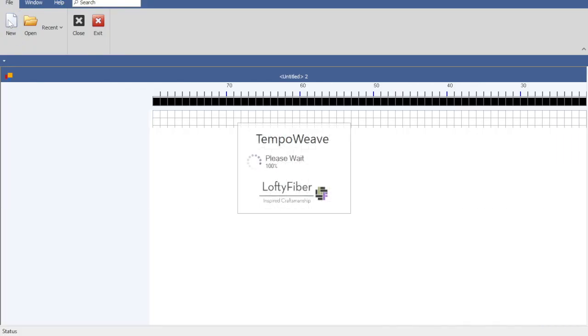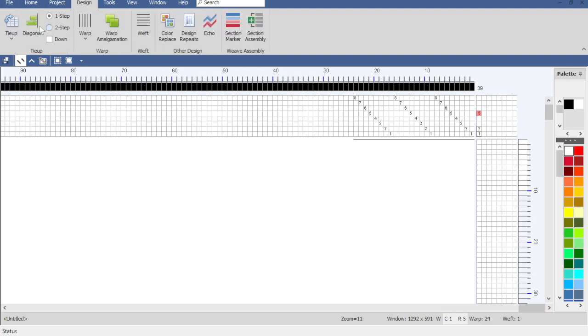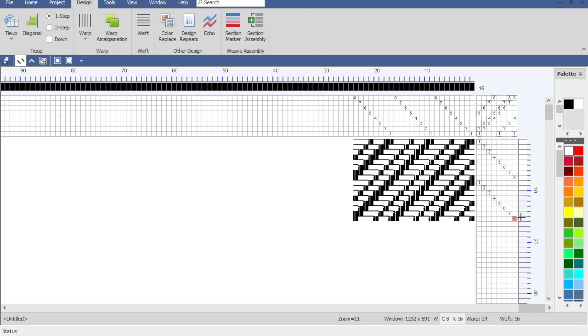This video will show some of the features of the yarn catalog. Put a draft here that we can play with. And we'll put a little bit of a tie up here. Go to design. And we'll put a few weft threads in. So the default colors are black and white. Black for the warp, white for the weft.